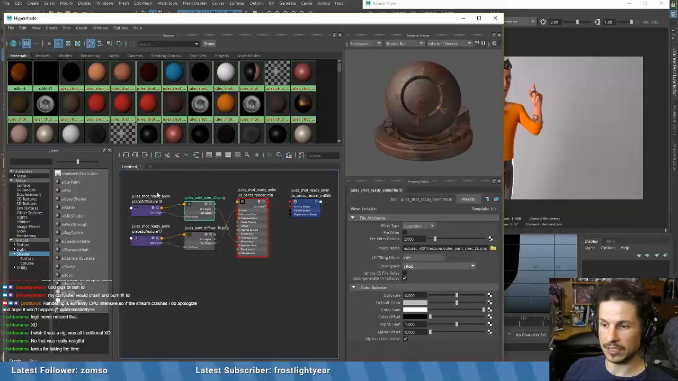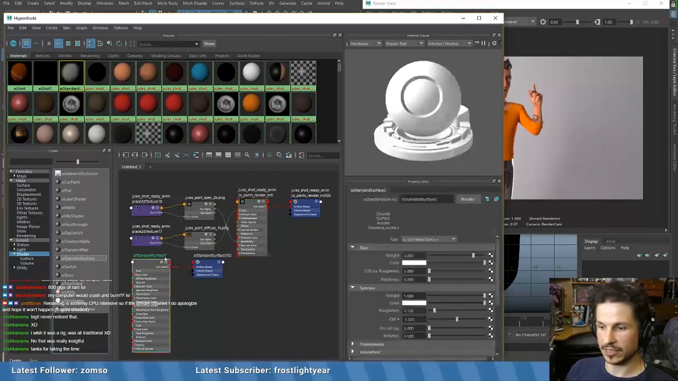So let's do the same thing. We've mapped this out. Let's create an AI standard surface.